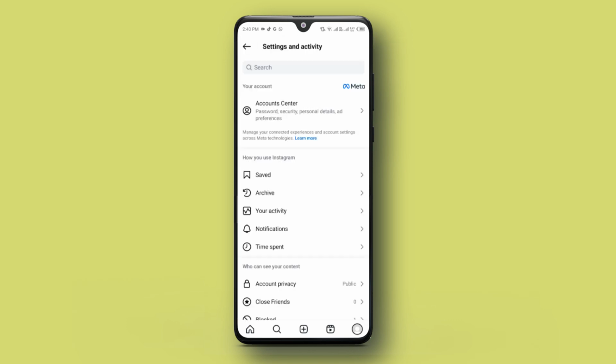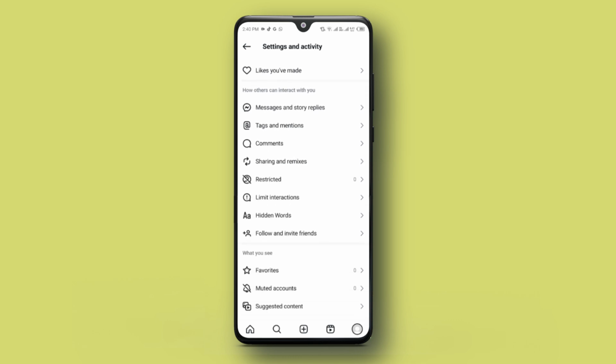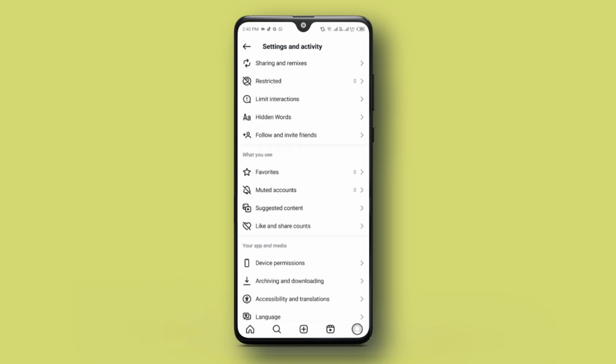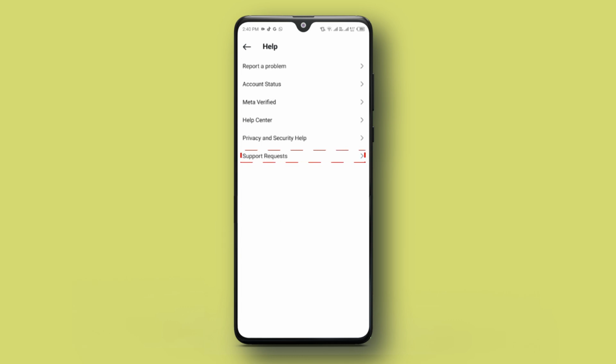From the menu that appears, select Settings to access your account settings. In the Settings menu, scroll down until you find the Help option. Tap on it, and then select Support Requests. This section shows you any recent requests or issues related to your account.